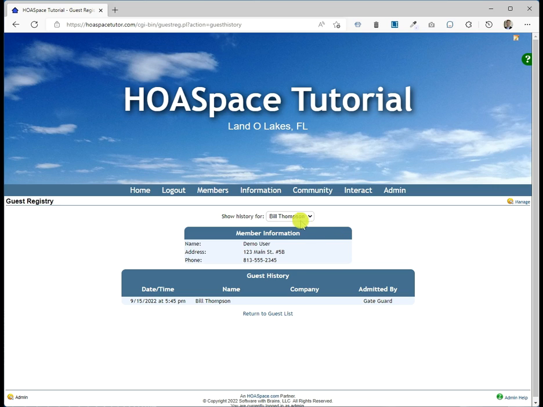Now again, this will only show the history for Acme Repair if I select that, or Bill Thompson. It will only show that history if they were admitted when they were coming to visit demo user. If Acme Repair came to see a different member, they will not be shown on this list. You'd have to look up another member to see their guest list. But in this case, if I want to see a particular person who was a guest of a particular member, I can view their history, and I can see here that on 9/15 at 5:45 p.m., Bill Thompson was admitted.